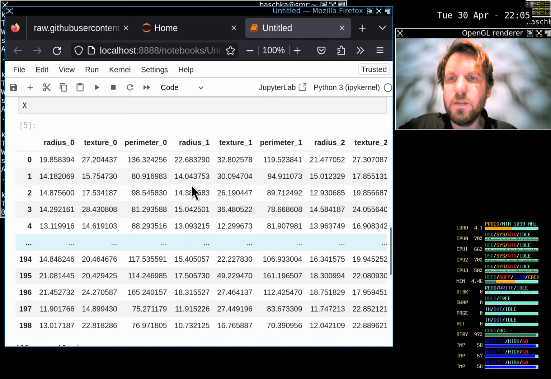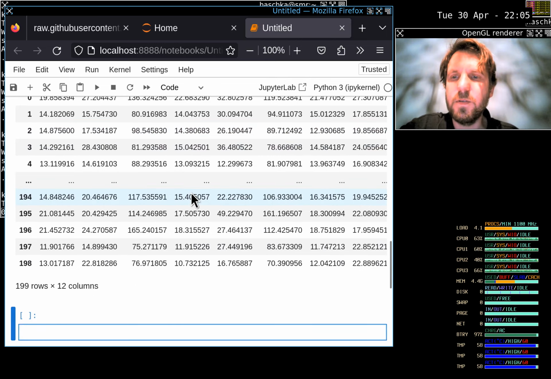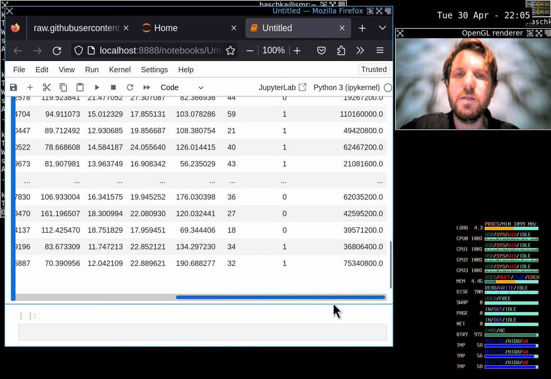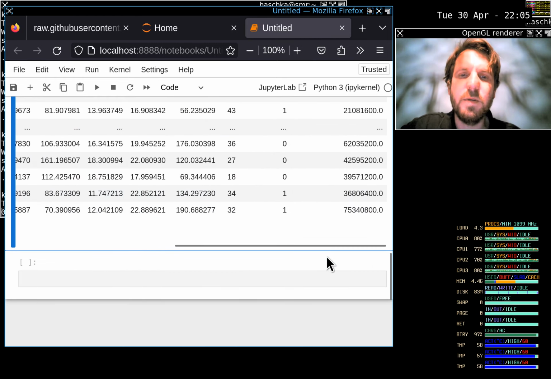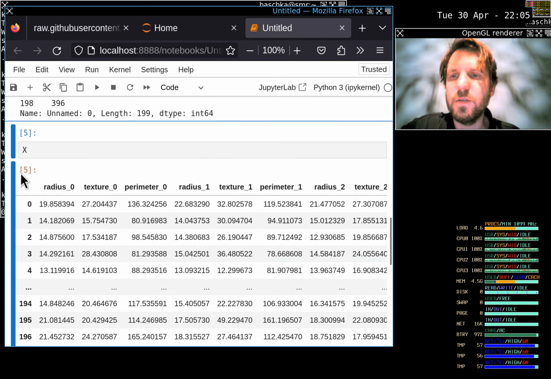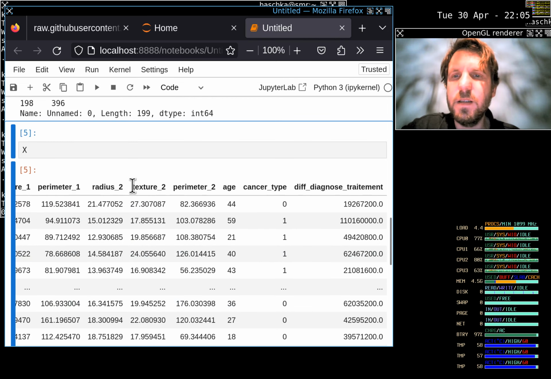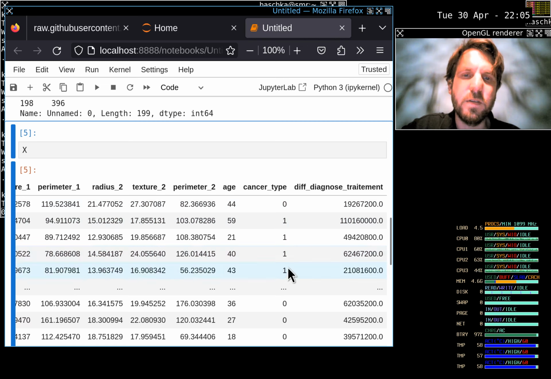So let's get a bit over this data set, what is going on here. As a bit discussed during the different sections, we have basically here features. So we have radius, texture, perimeter, 0. Then we have this thing here 3 times. So we have 0, 1, and 2. And beside these radii and textures and perimeters, we have an age of each of basically patients, and we have a cancer type, which basically says if this person has cancer or not.